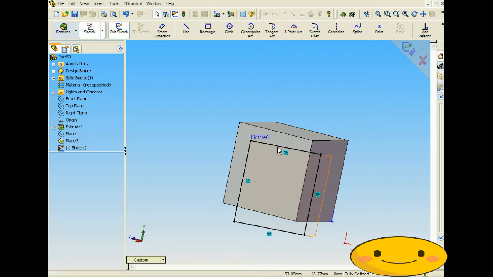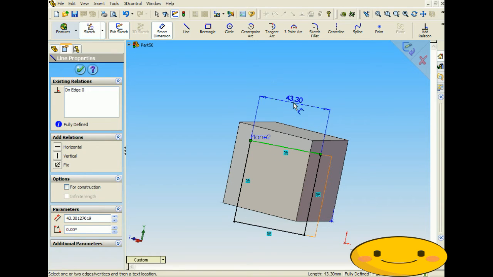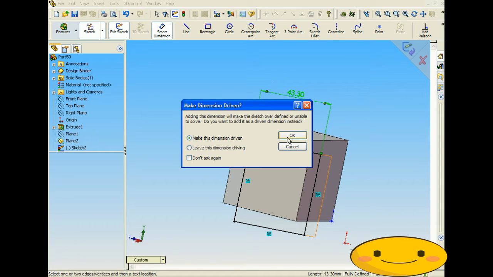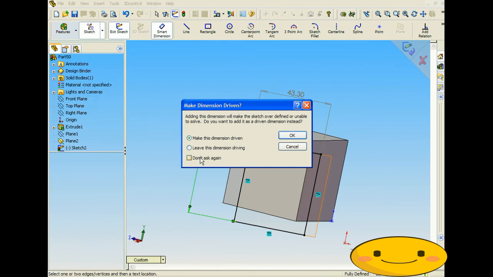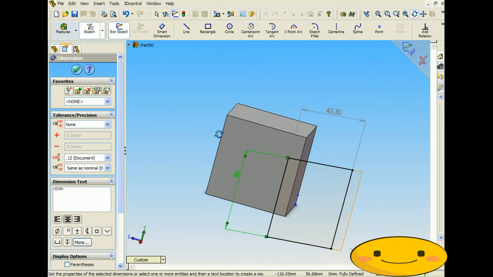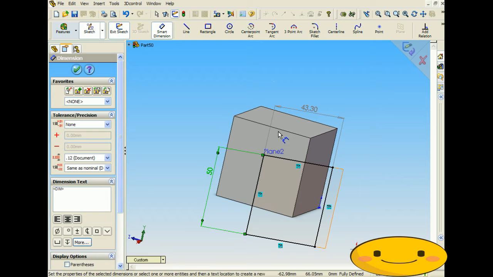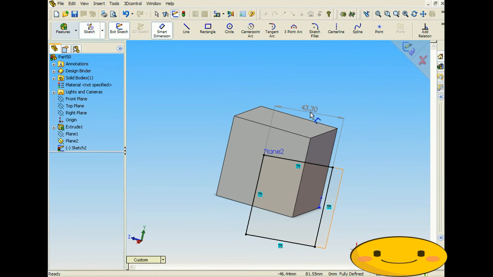Now, if you remember, our square was 50 by 50. If we go to dimension this right now, that's 43. This is still 50 on the side. And the reason it's moved around is because of the angle that we're looking at onto the object. So let's delete these features.